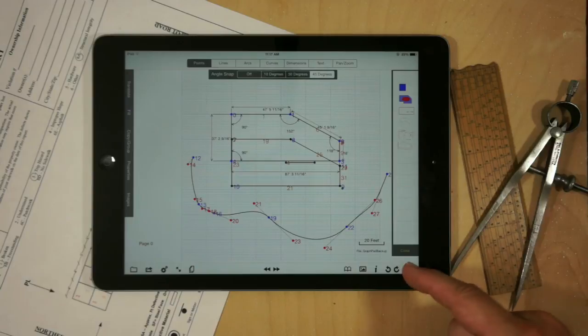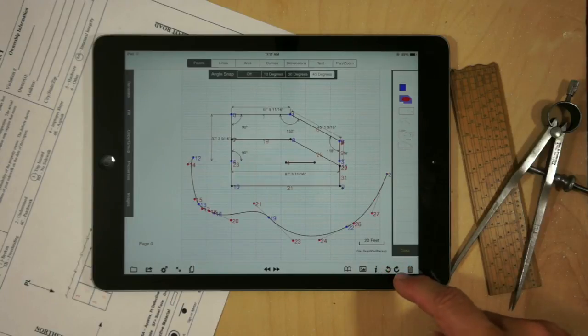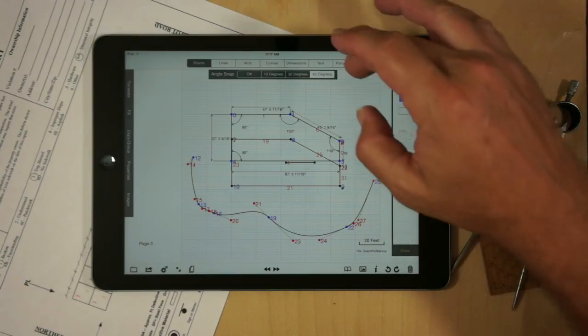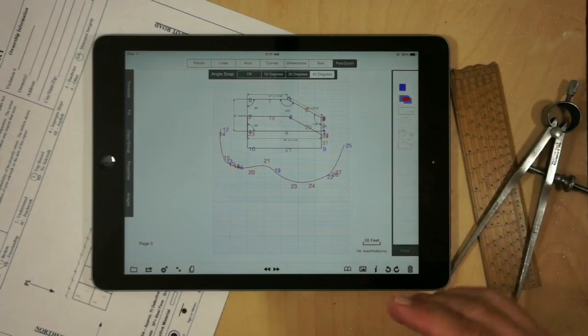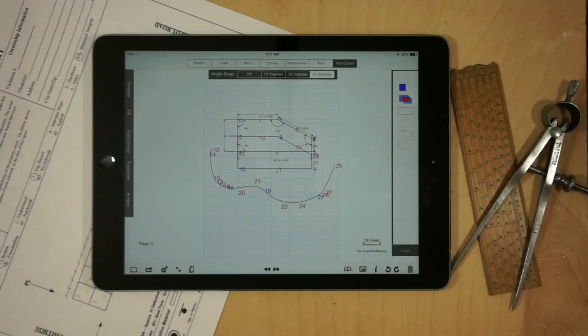Undoing any step, all we have to do is hit the Undo button, and we'll snap back to the last time we touched the screen. And that's my brief presentation on drawing with GraphPad. There's more in the tutorial section, but this is just a brief introduction. Thank you.